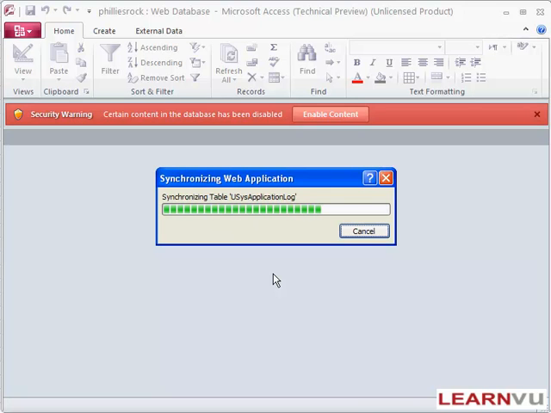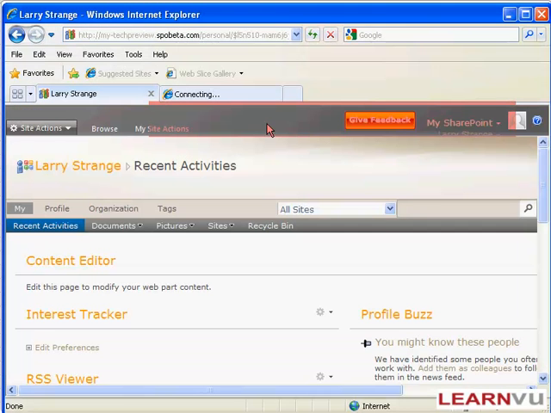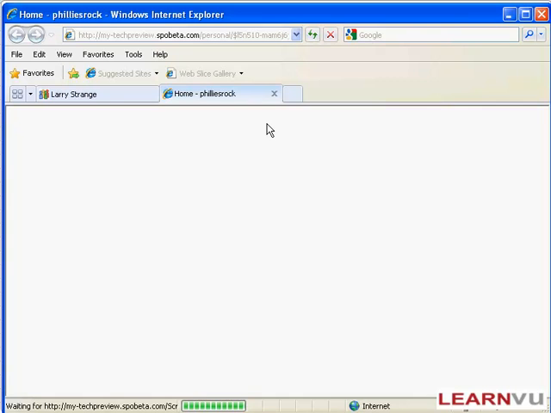We will see some progress as Access examines the application and then synchronizes it with our SharePoint 2010 site. After the synchronization is complete, we will be provided a link that we can pass along to any user that does not have Access, that becomes a fully functional representation of the form, the table, and the report that we just created.